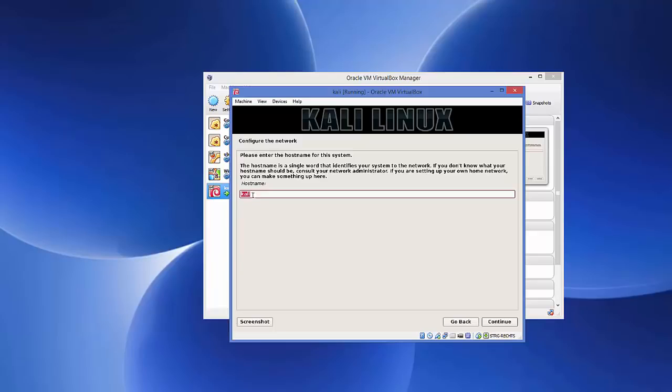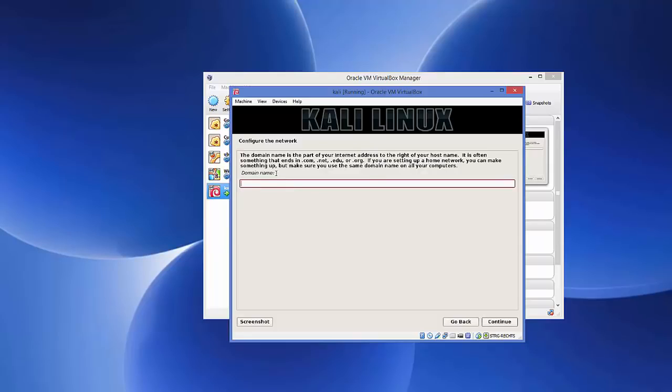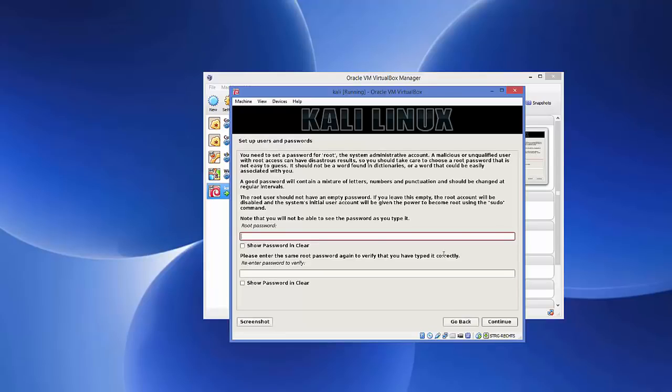It should be a one word name. I will leave it as default, which is Kali, and click continue, and in here it's going to ask you the domain name. I'm going to leave it blank and click continue, and now you just need to give the password to your operating system. So choose a password which you can remember. For example I'm going to give some password here, and once again I'm going to repeat the password, and then I'm going to just click continue.